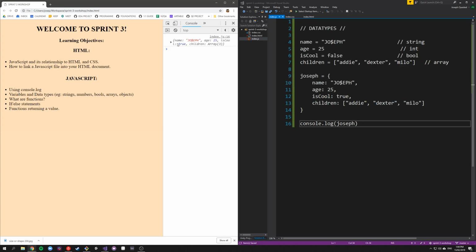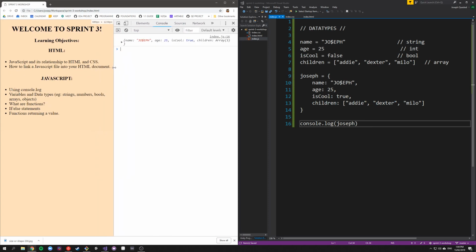Cool, so here's the Joseph object. Let's have a little look-see at what we got here. What an object. So we can bust this open. You can see we've got the name, got it as cool, got all the children, got my age. We can even bust out the children array, have a look at everything that's in there.